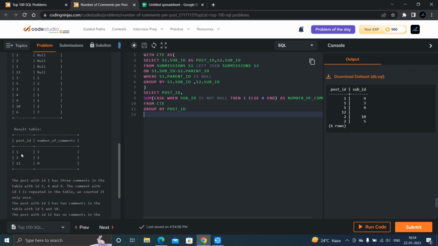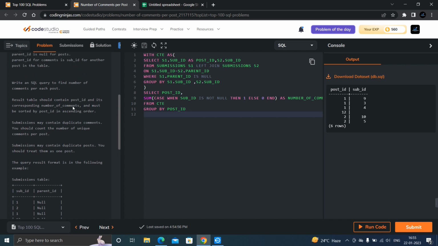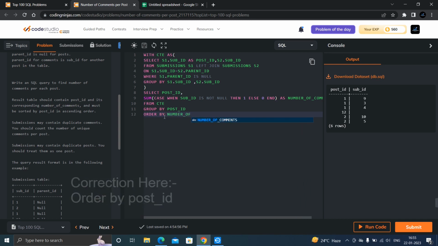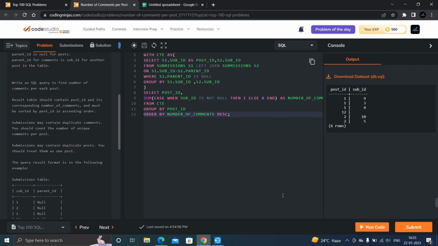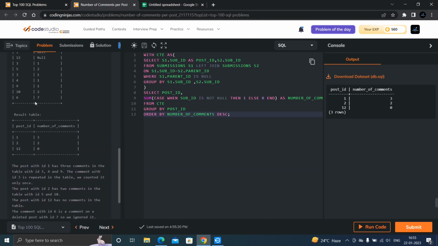And in the question it is mentioned that we have to give the output in order, like it must be sorted by post id in ascending order. So for that, order by post id. If I run this, it gives the correct output as mentioned in this result table.